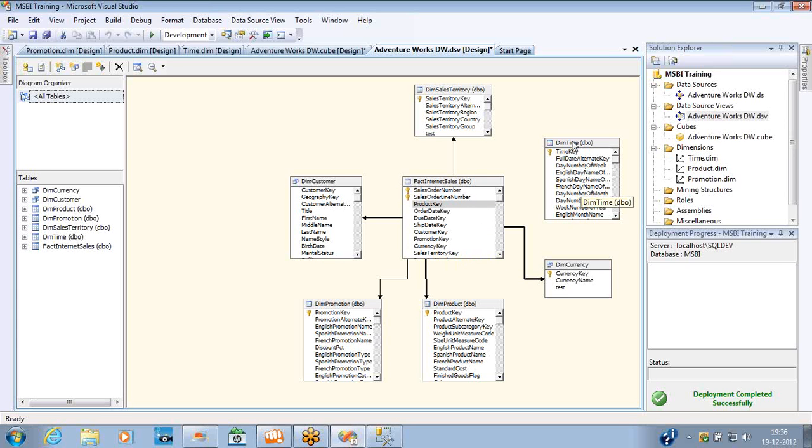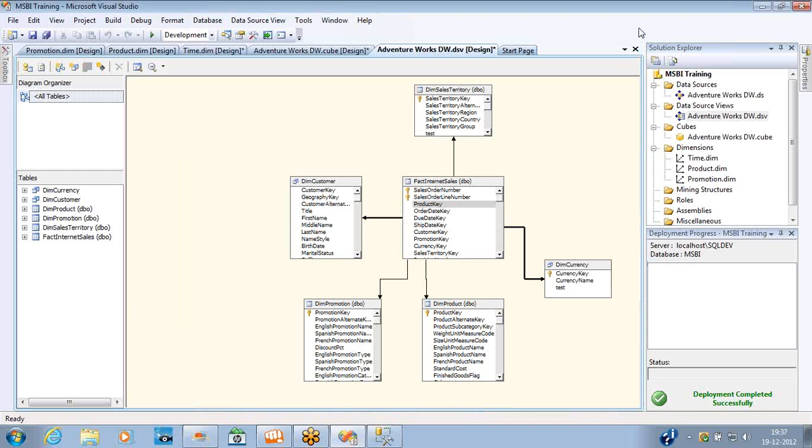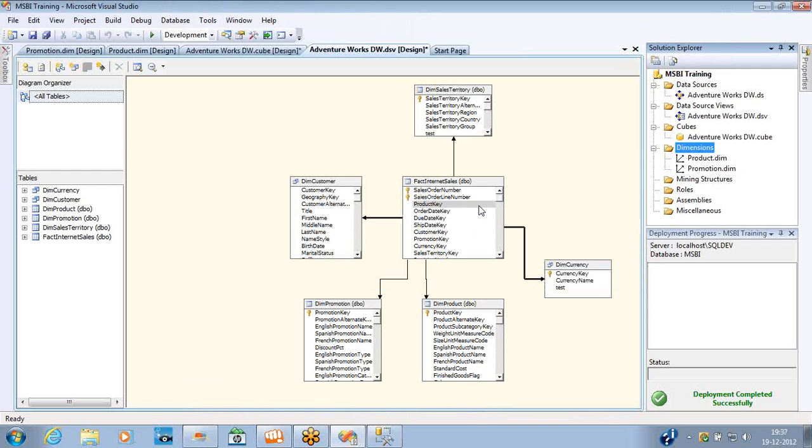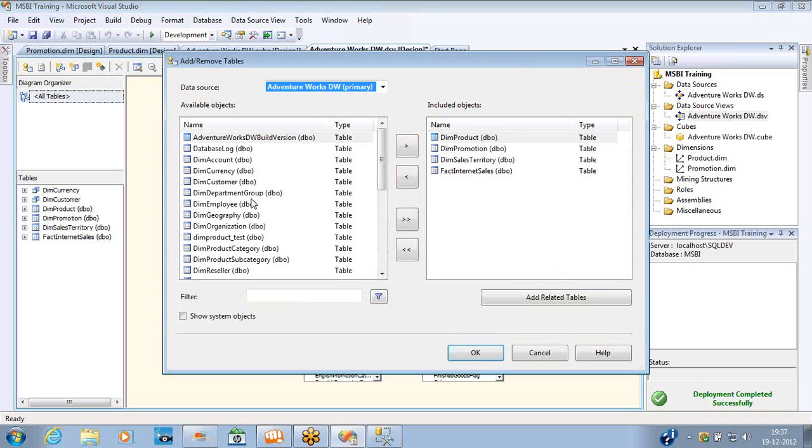Now, what is then the indirect relationship? I don't want this table as of now. Let me delete it. What is the indirect relationship now? The indirect relationship is that this fact table should be related to some other table through one of these tables. Let me add such a table. Add or remove tables I can use to add a new table or remove the existing tables.